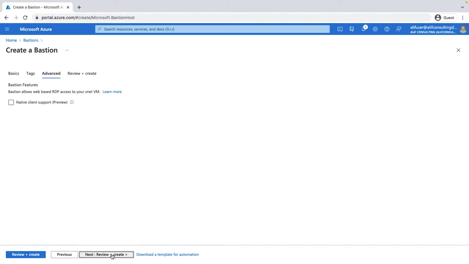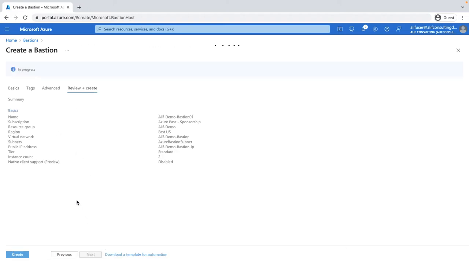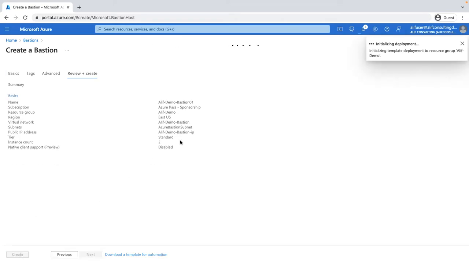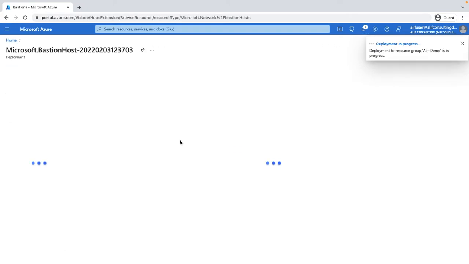So we can define a tag. As of now, this native client support feature is in preview, and it is something we don't need, because we only want to have access from the browser. Then let's review and validate that our configuration is okay. If the validation passes, we can go ahead and click on create. Once we click on create, it will create one Bastion host in the backend in the specific subnet in which we have deployed this Bastion host.